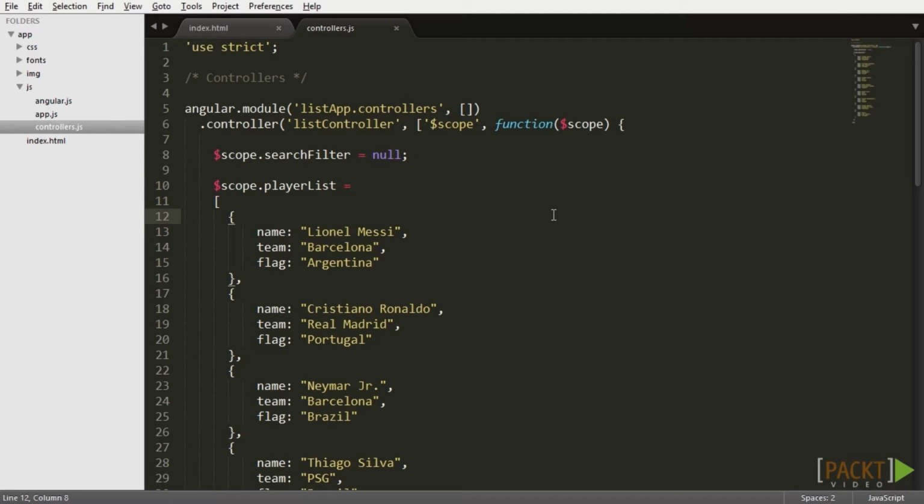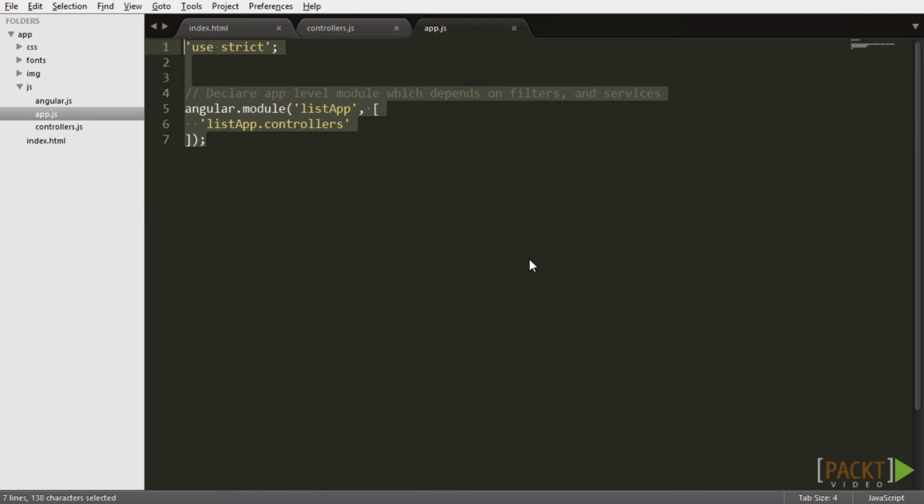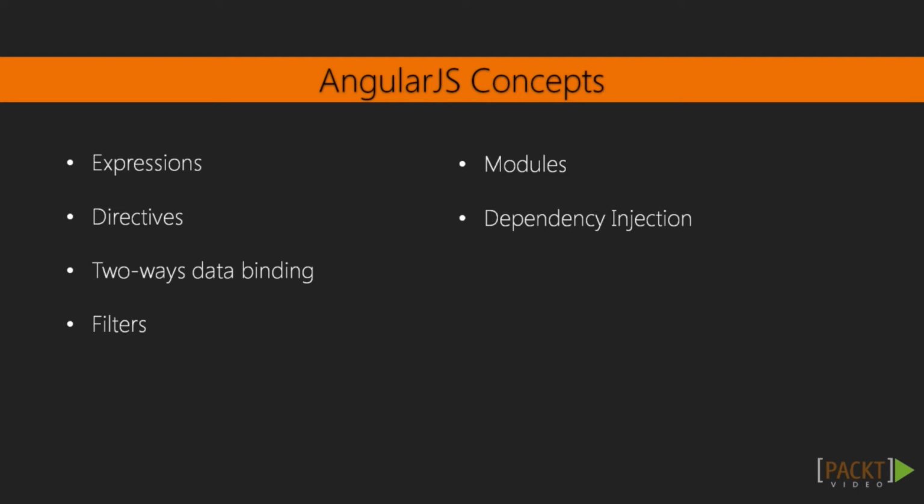Now, there is one last piece of JavaScript that ties our application together here, and it's in the app.js file. In this file, we actually initialize our app and invoke the controller. We named our app ListApp, and we create it using the Angular module function that creates a module for us that contains our app. But what is a module in AngularJS?